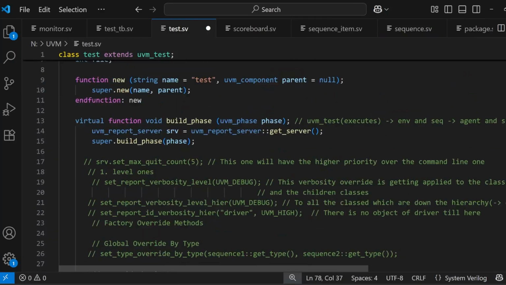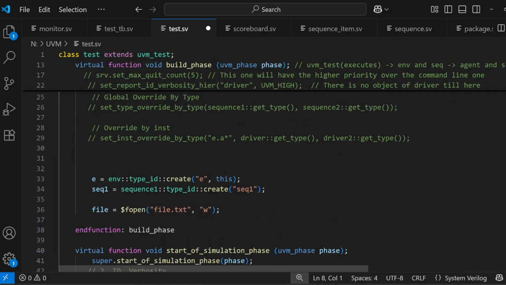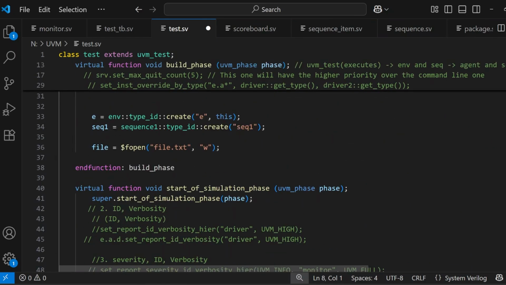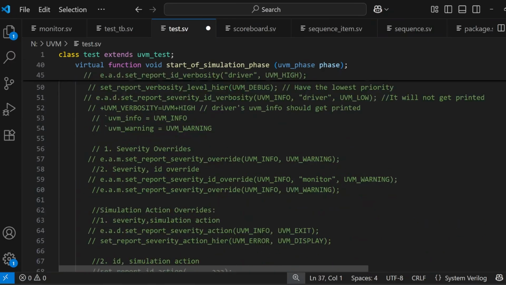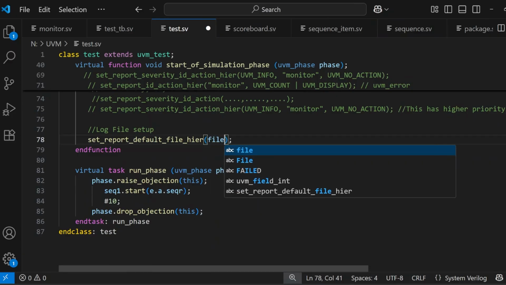Just now we set file as a file descriptor, and we also assigned the $fopen method to write it into a file which will be called file.txt. So basically a file by the name of file.txt will be created, and txt is the extension. So let's set the default hierarchy as the file.